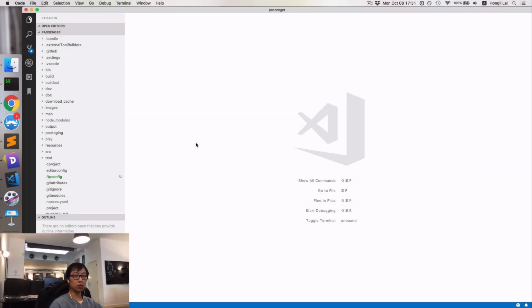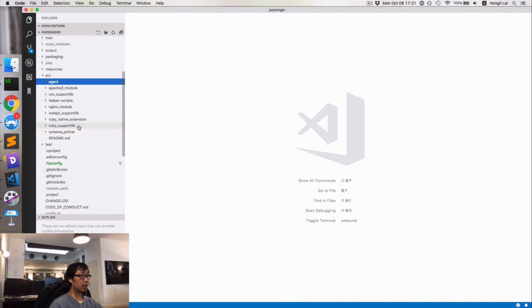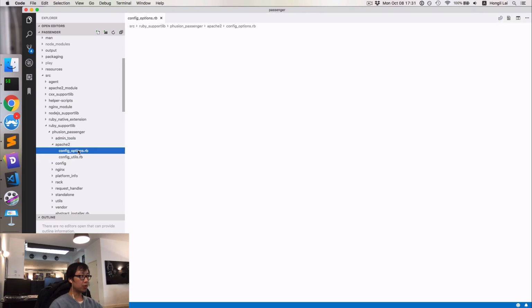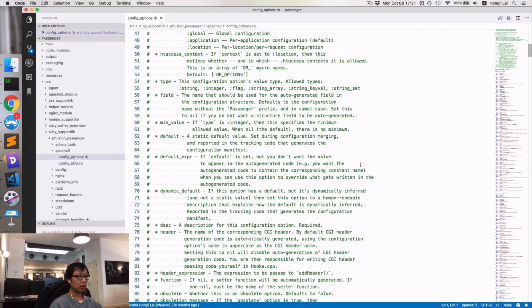So the first thing we're going to do is to add a configuration option to the Apache integration mode. And this is done by adding an entry to Apache 2 config options.rb. So if you have ever written an Apache module before, then you know that you have to modify all sorts of C structs and add function pointers in there to set some fields in some more C structures. Well, that's a lot of boilerplate code.